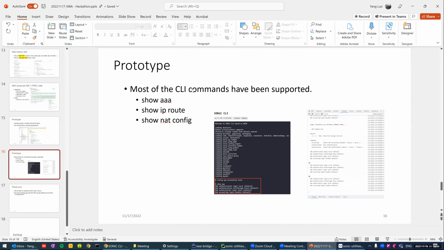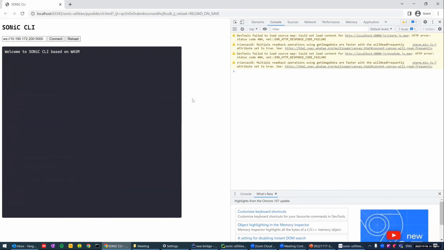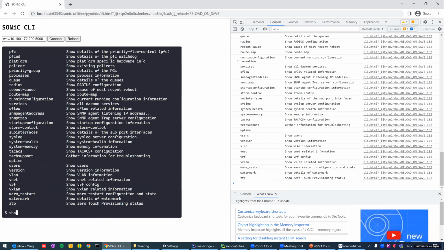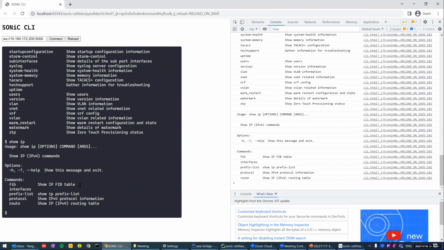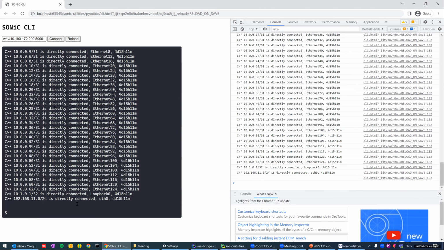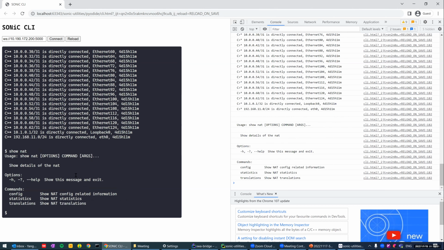So you can see this is my Chrome browser, and then I can load the dependencies. And here I can run commands like show ip, and show ip route. Okay, so we can see the command has been successfully executed. And I can also run show nat. Okay, and let's see code modification.